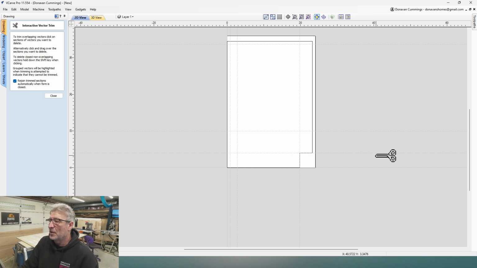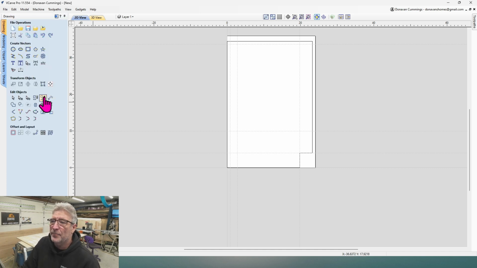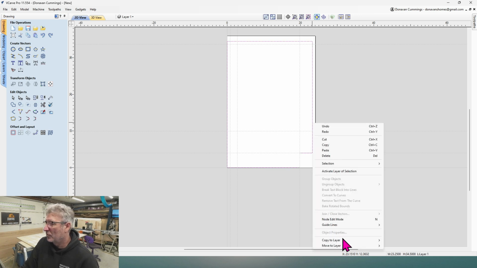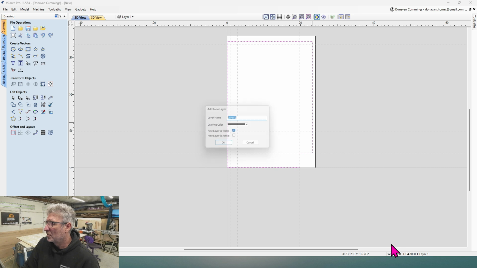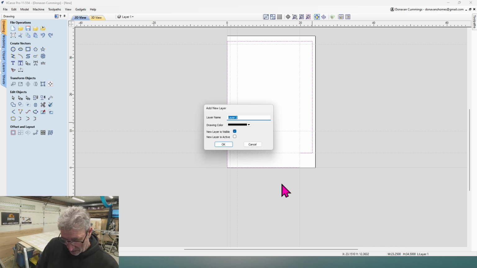So there is our outline of our cabinet. We'll close that, and we'll click on that vector, and we're going to move this to a new layer. We'll call this profile cut.